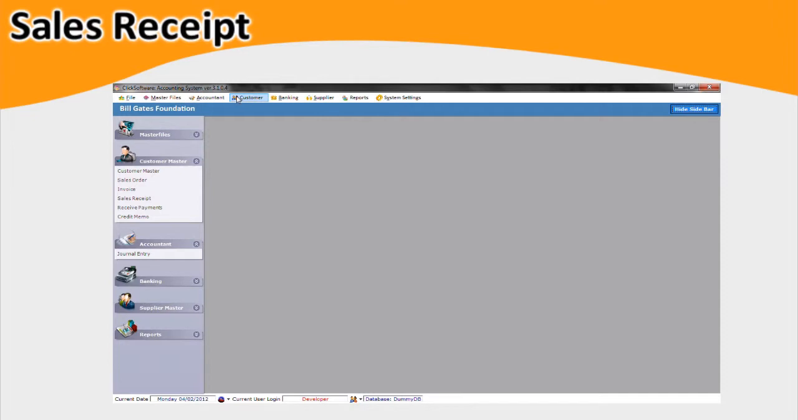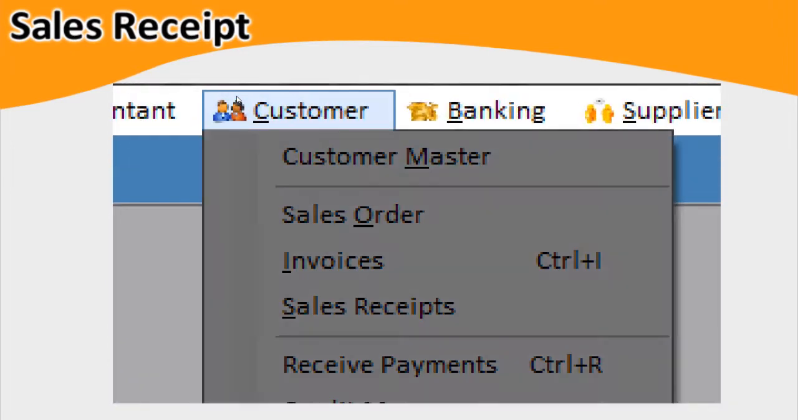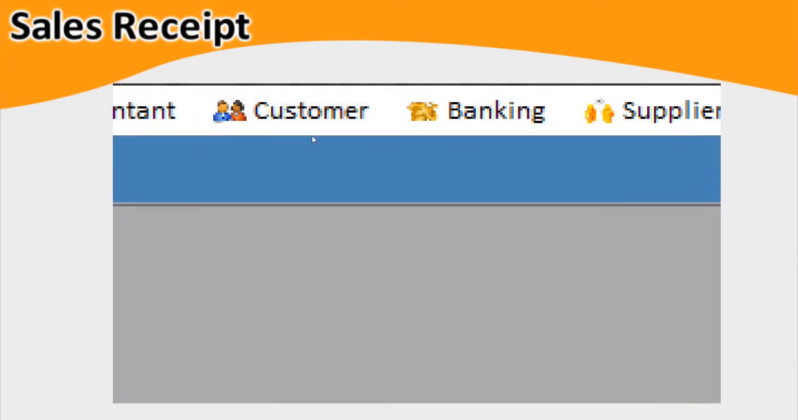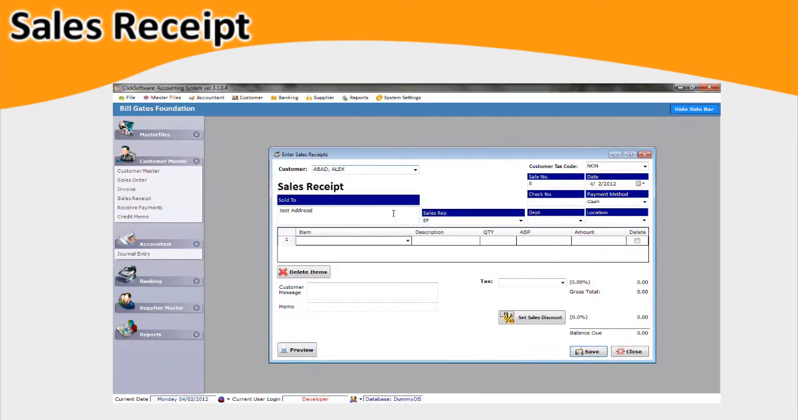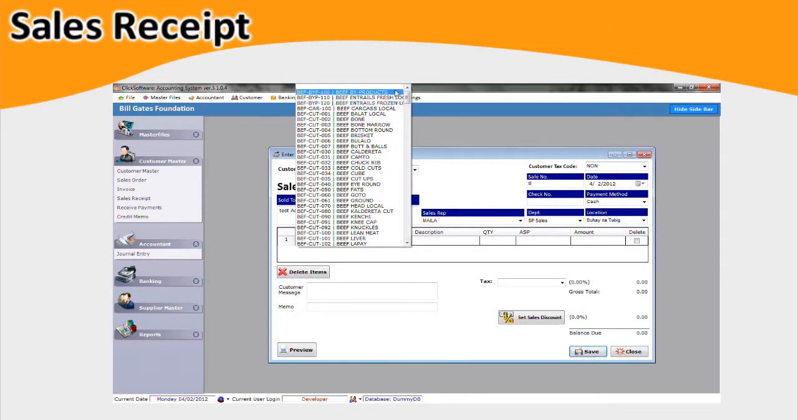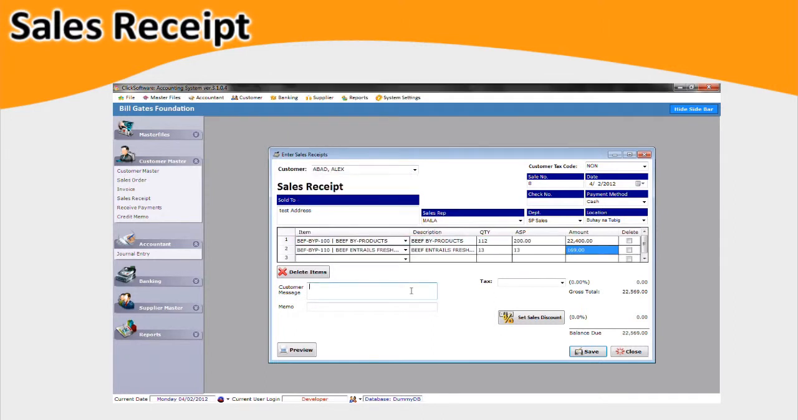Creating a sales receipt. In the menu bar, select Customer, then click Sales Receipt. Select the customer from the drop-down list for whom you want to create the sales receipt. Specify information in the sales receipt header. Supply the item column. The user can input remarks at the customer message box.